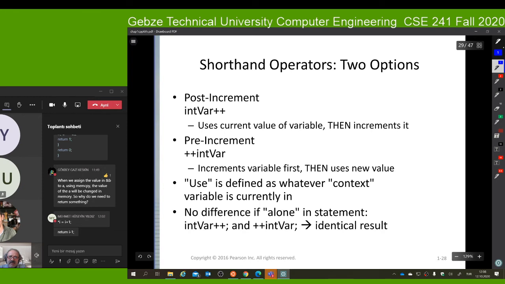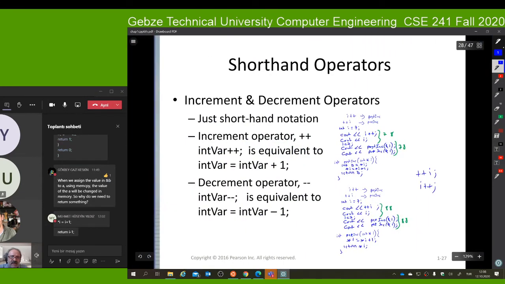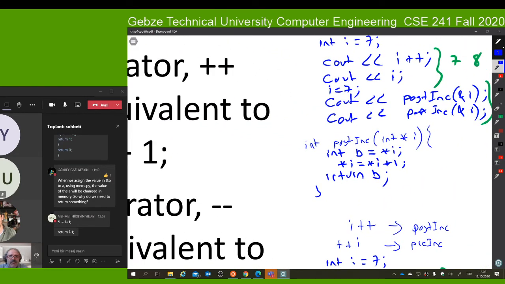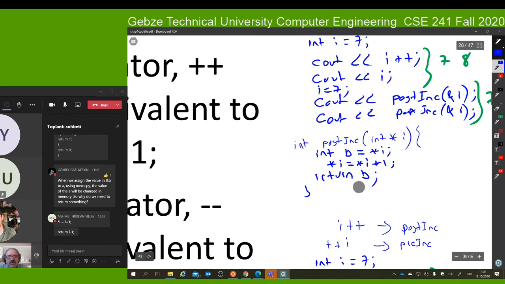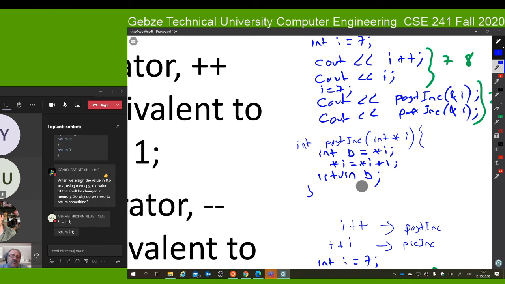For the post-increment, the book says that int variable++ uses the current value of the variable, then increments it. It is wrong, right? It is definitely wrong. Why? Because for the post-increment, we did this: it first increments the value of i, but it returns the unincremented version. So incrementation is done at the beginning, but the return value from this operator is the original value.